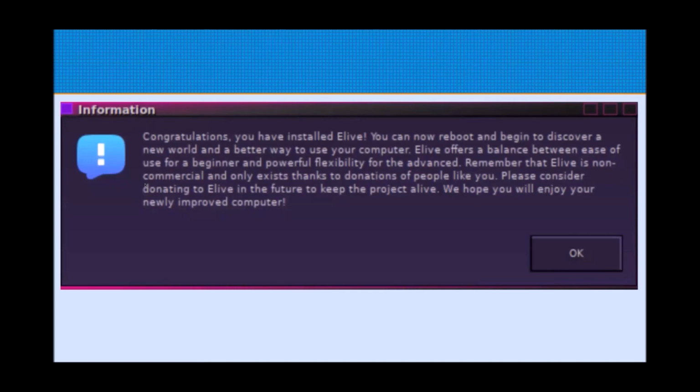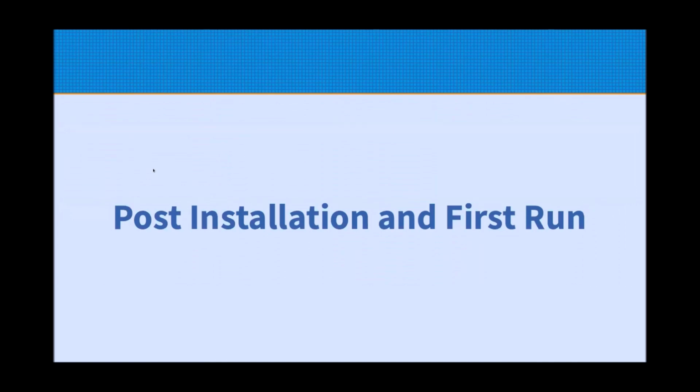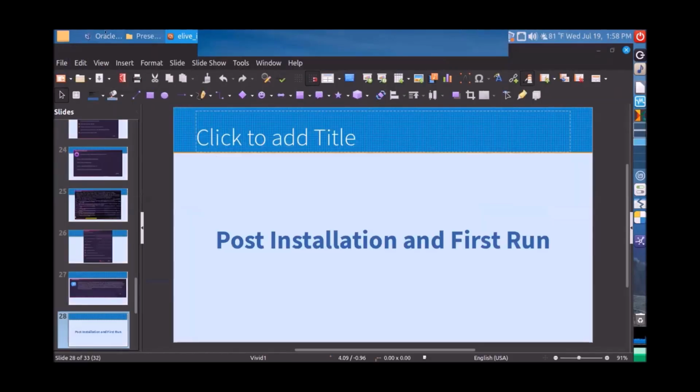And then finally, it comes to the point where you've installed it. And then you can either continue to just use the live one or reboot. So we're going to boot up and take a look at this setup here.